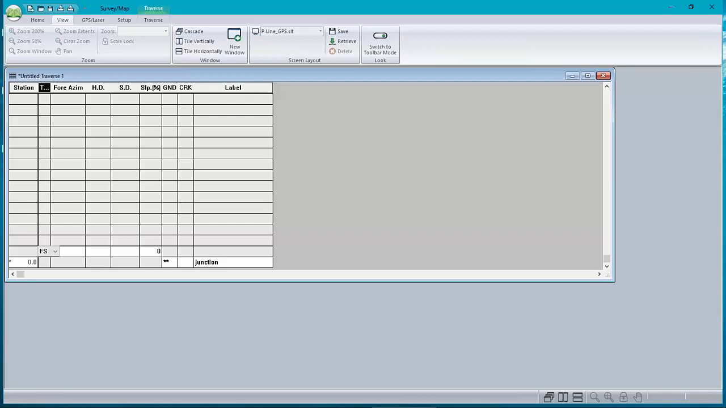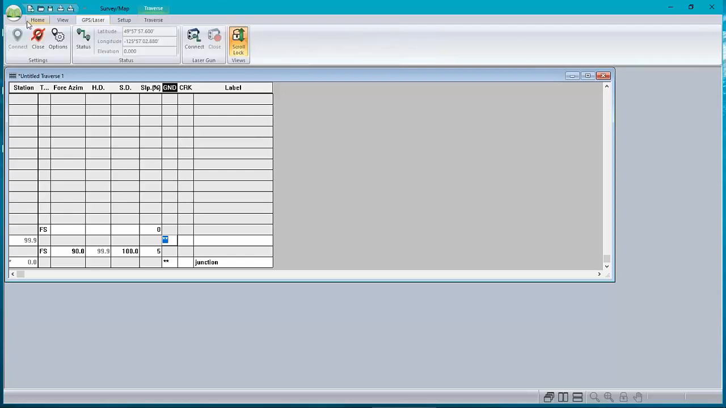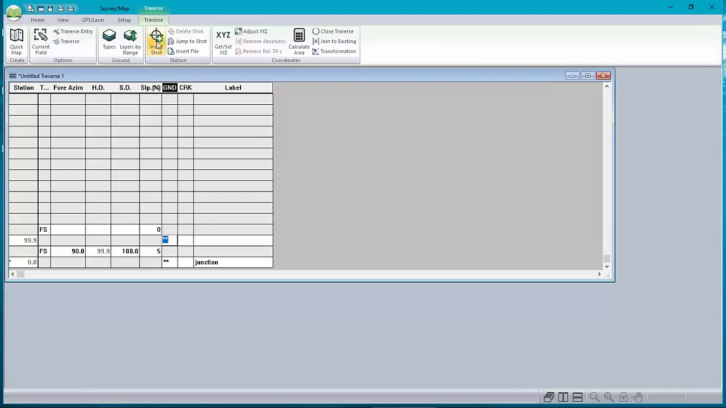Okay, I'm going to actually enter a shot manually. This is the old way of doing things. Let's say we go east for 100 meters and we got some slope on there. And now here's the new feature, or at least enhanced. In the traverse ribbon, I can click on Insert Shot or type Control-I, which depends on the field. I'm not sure what's easier.